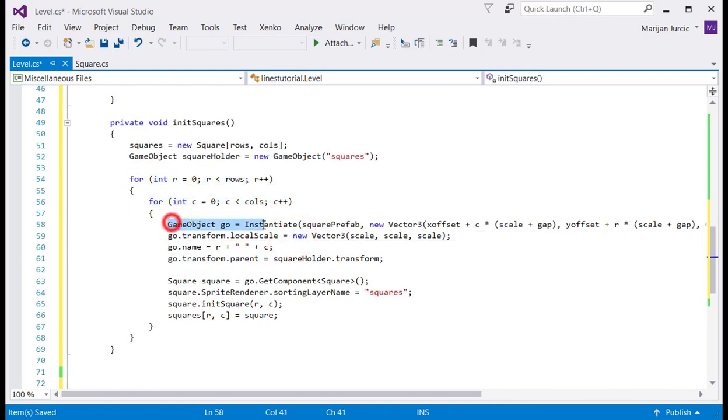We're going to instantiate the square prefab. We're going to set its position using the offset, its location, the scale and gap, right? So what this does is this positions it in the correct location, right? The C and R are changing, so that means the location will be changing.